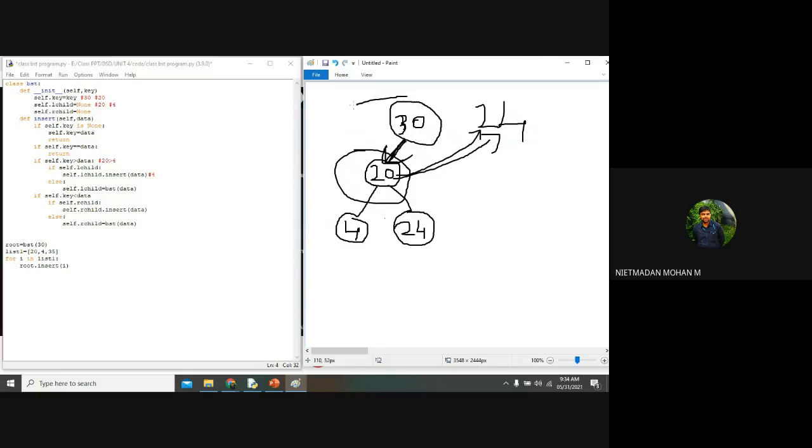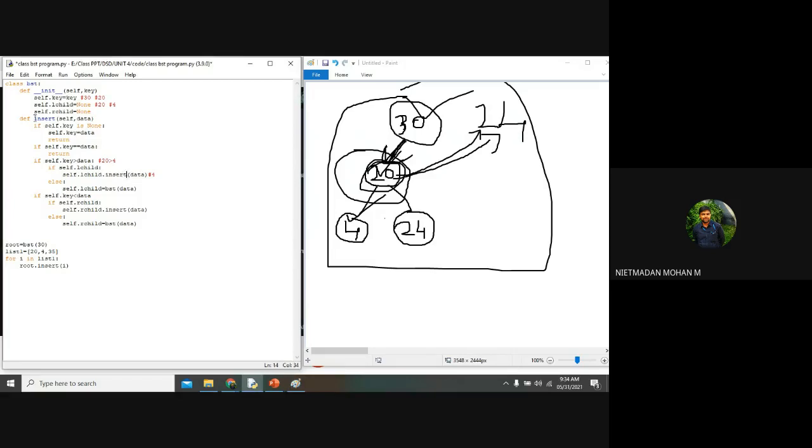Only one thing: the step we have done for this 30 to insert this 20, the same step has been repeated for this 20 to insert this 4 by using this insert. It means the recursive function. Calling a function inside a function is known as a recursive function. So based upon each node, we are applying the recursive technique. So that is the status. Are you clear about this, or do I want to explain this again? Are you clear?